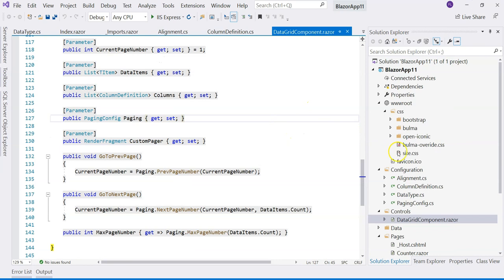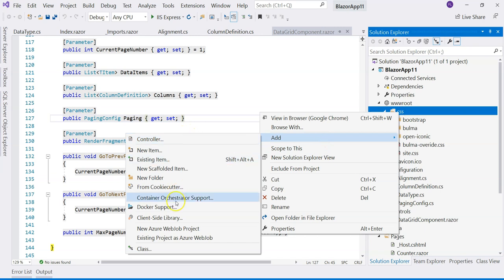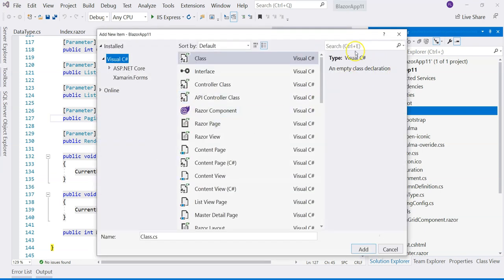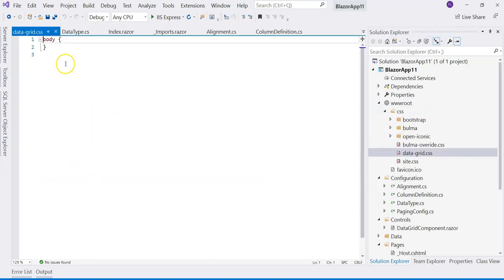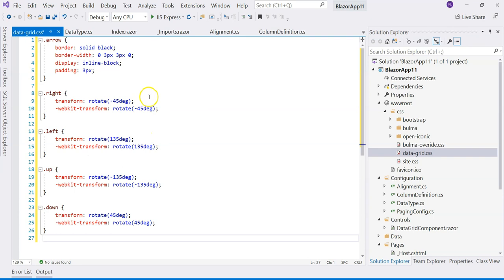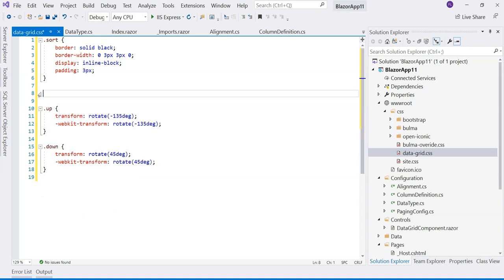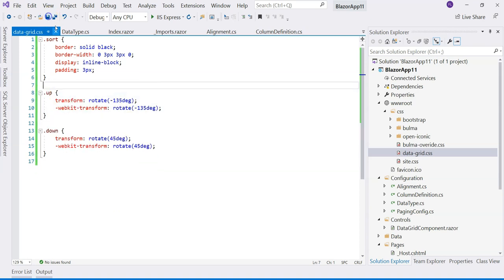styles, and so I'm going to go into my CSS folder and create a DataGrid class style sheet. That's going to be DataGrid. And in here, I'm just going to paste this. So this is the base one. I want to change it to sort instead of arrow. And I don't need right, I don't need left, I only need up and down.